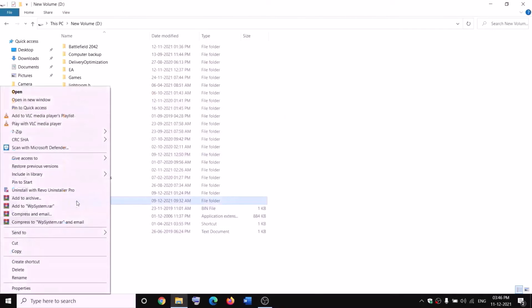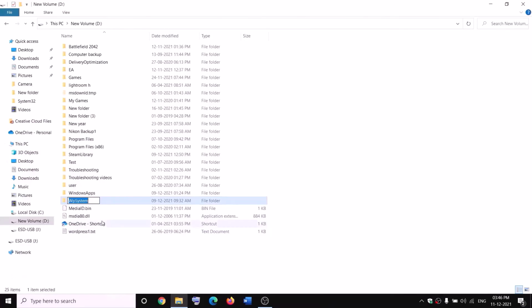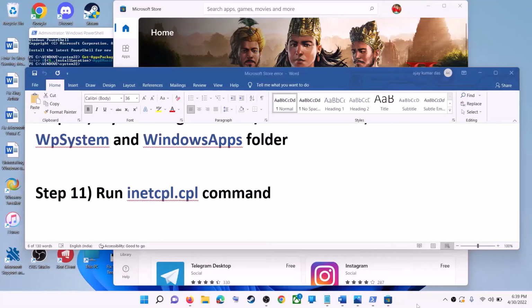So now you can rename it, make a right click, then click on rename it as wpsystem.old. Now if you still face a problem, in that case, you can go ahead and restart your computer and then try to rename it once again.